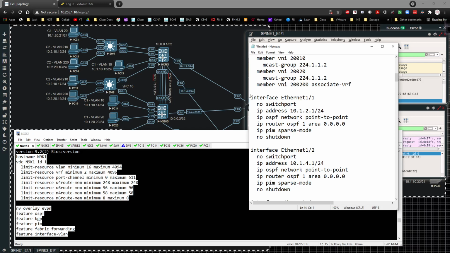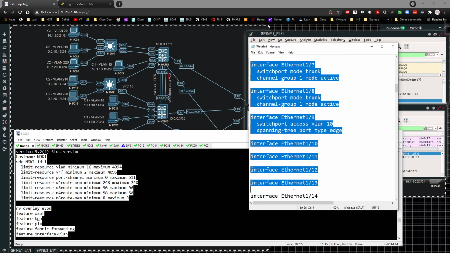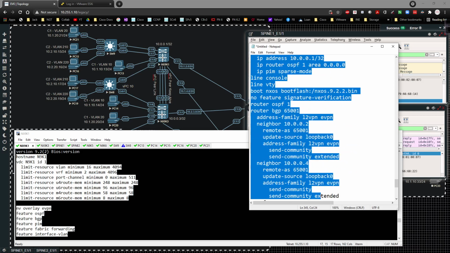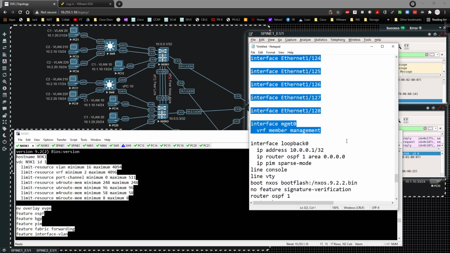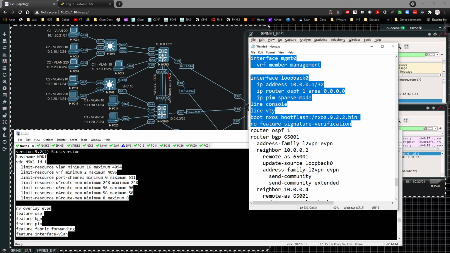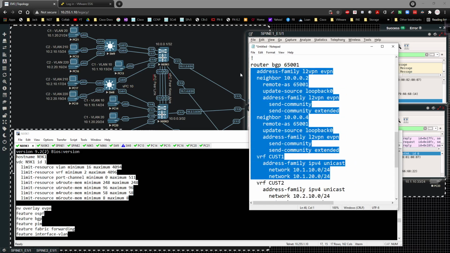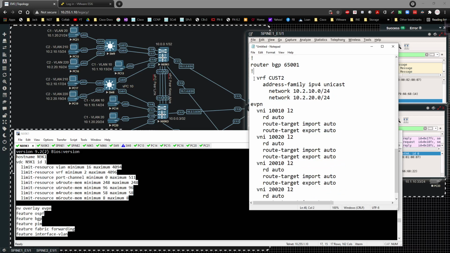Then all this config right here is not necessary. We don't need any of this created. So we can go all the way down here at the bottom and get rid of all this. And we'll stop here at BGP. And BGP, we don't need any of this stuff right here. We can go ahead and schwack that.